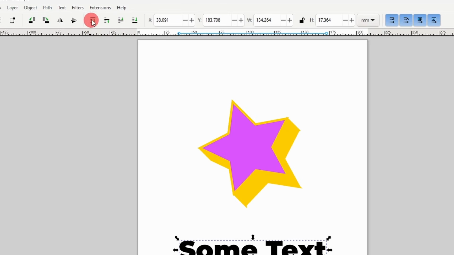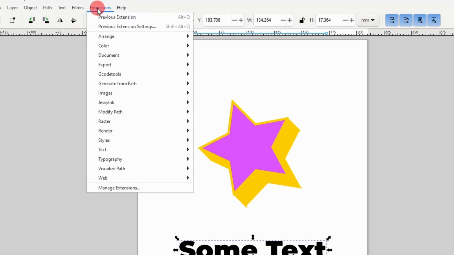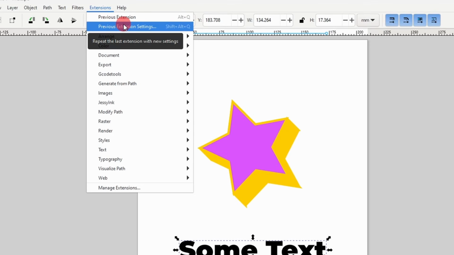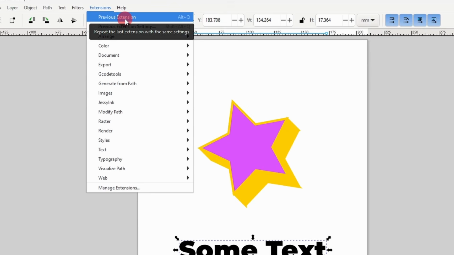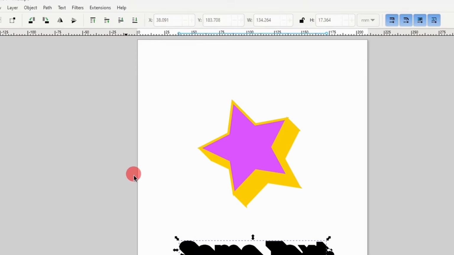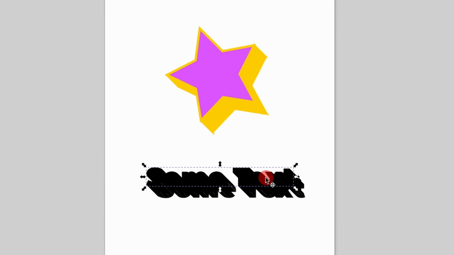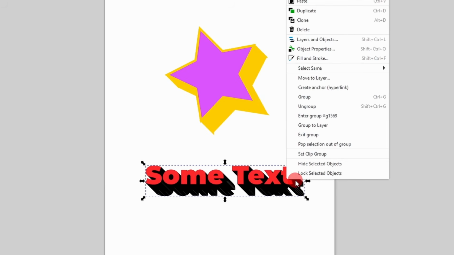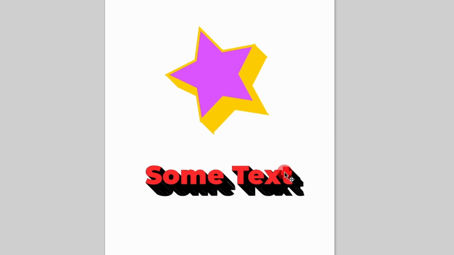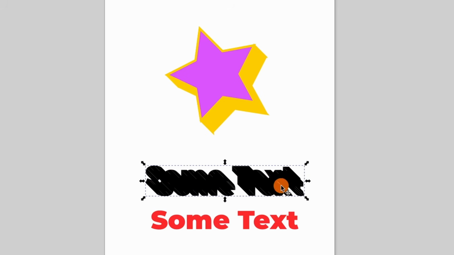Also, to easily get back to the previous extension, we can either choose Previous Extension Settings to bring up the dialog again, or we can choose Previous Extension to apply the same extension using the previous settings. And by the way, applying the long shadow extension gives us a group of two objects. If we ungroup it, we now have both the original object and a group of shadow objects.